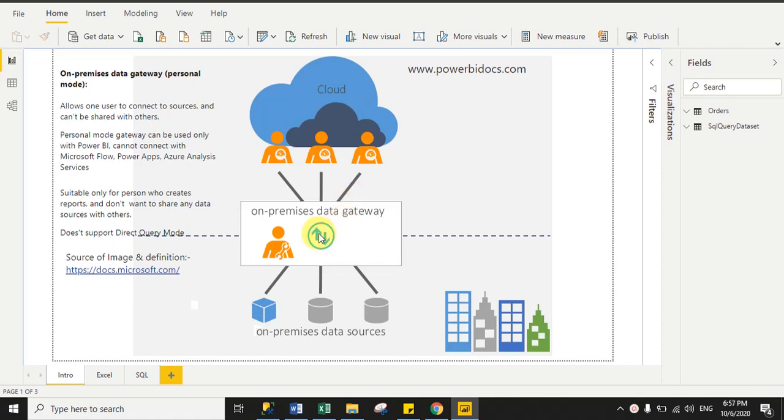Here I noted down some important points about personal mode gateway. So just see the first point. It allows one user to connect to a source and cannot be shared with others. That means if you are using personal mode gateway, only you can connect with the data source and you cannot share that data source with other users.